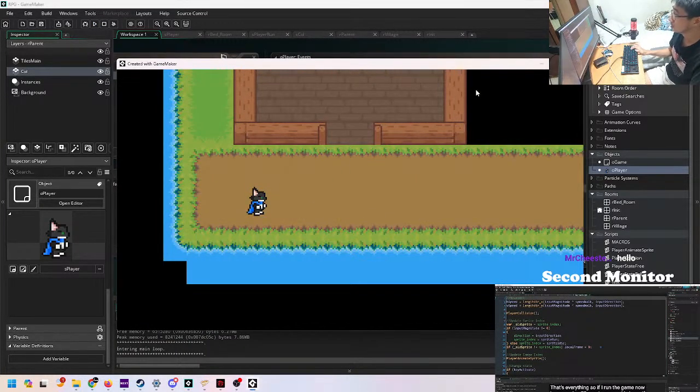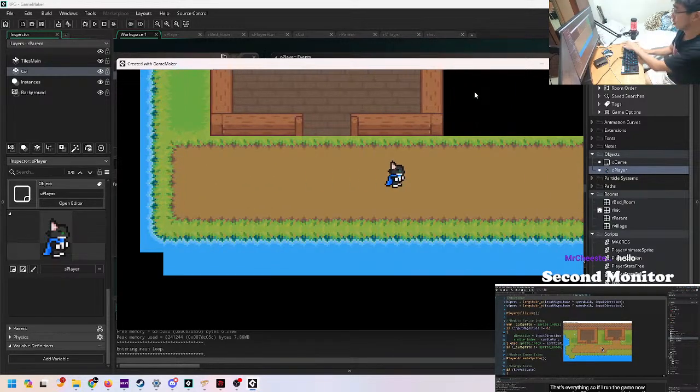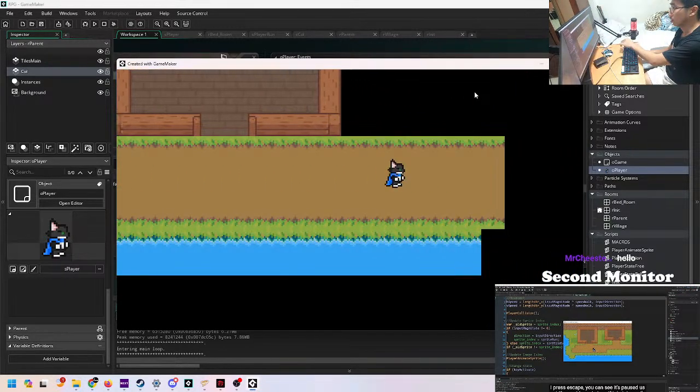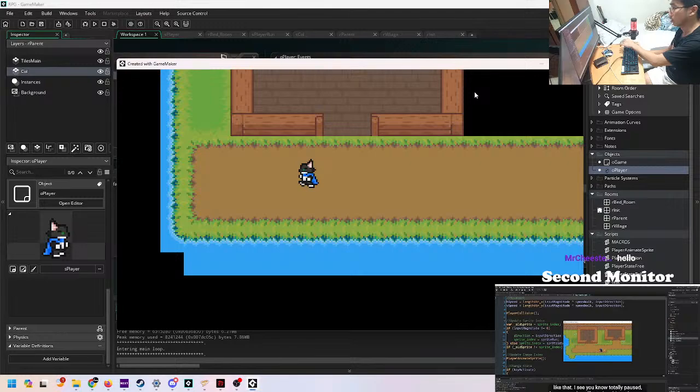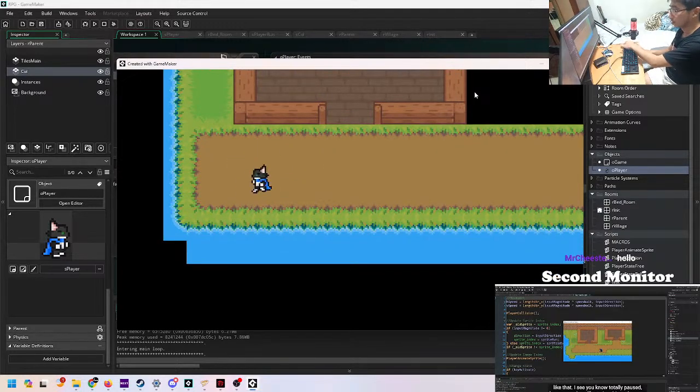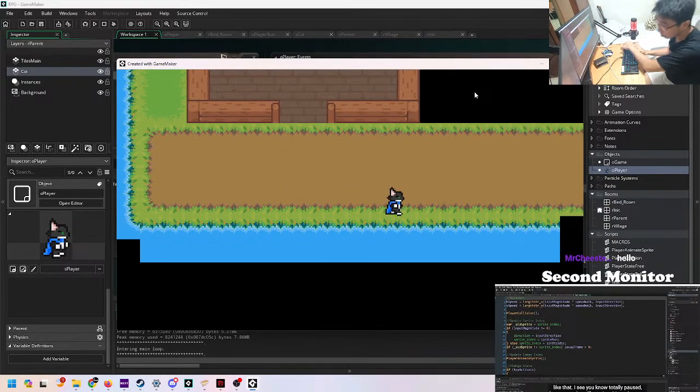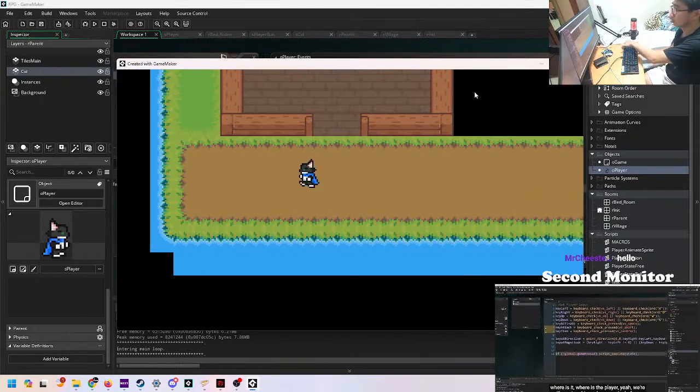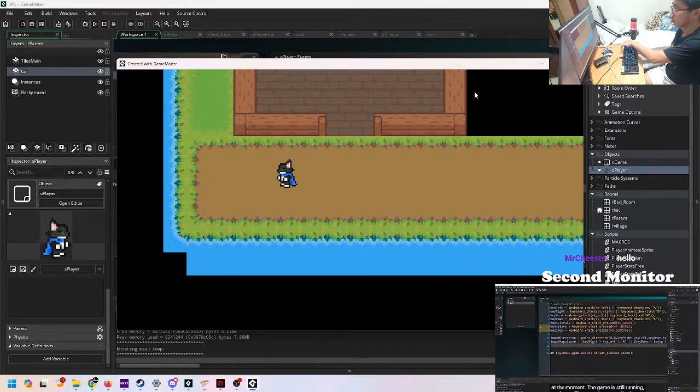That's everything. So if I run the game now, pressing F5, moving around in here, I press escape, you can see it pauses mid-frame. More obvious if I do an roll, like that. It's not just totally paused. We're still running this code, where is it? There's the player. Yeah, we're still running this code every single frame at the moment. The game is still running. The game's not totally asleep or whatever.